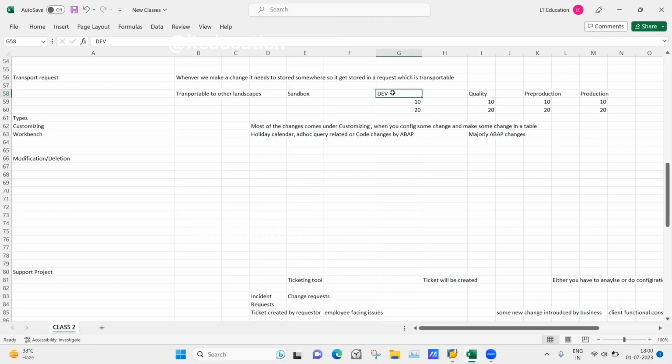Once it has been created, we have to test the changes somewhere. Okay. So we can test it in the dev environment as well. So we would be maintaining different clients. For example, we will make a change in client 10 and we will test in client 20. Once we have tested it and think we are ready to move the transport, we can move the transport to the quality system.